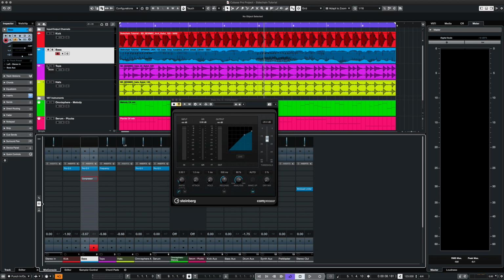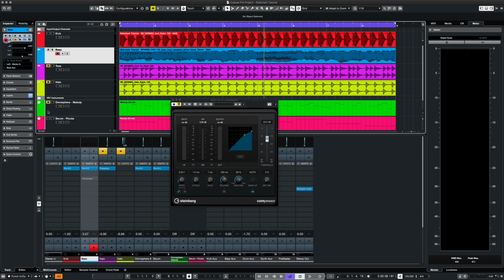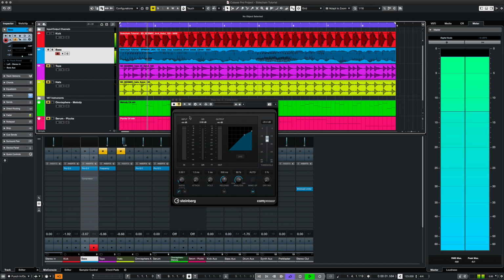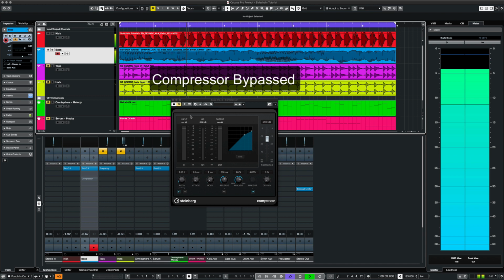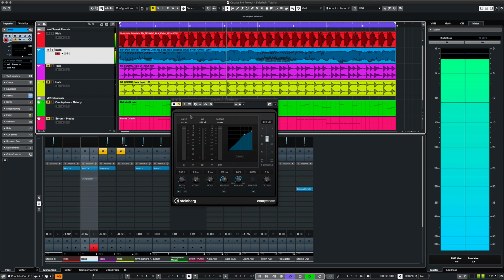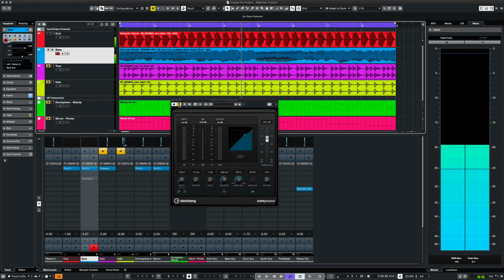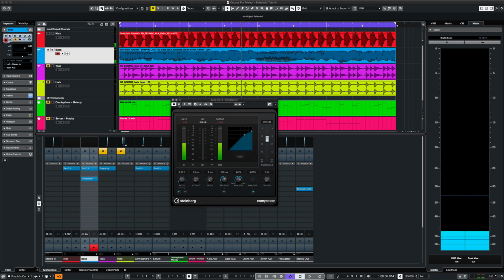So let's mute the rest of the tracks, and now we can hear the kick and the bass without the compressor in effect. Okay, we'll take the compressor off bypass. Now we can adjust some of the settings. We'll adjust the ratio, the attack, the release, and also the makeup gain. We'll play the track and make some adjustments while we are listening to it.